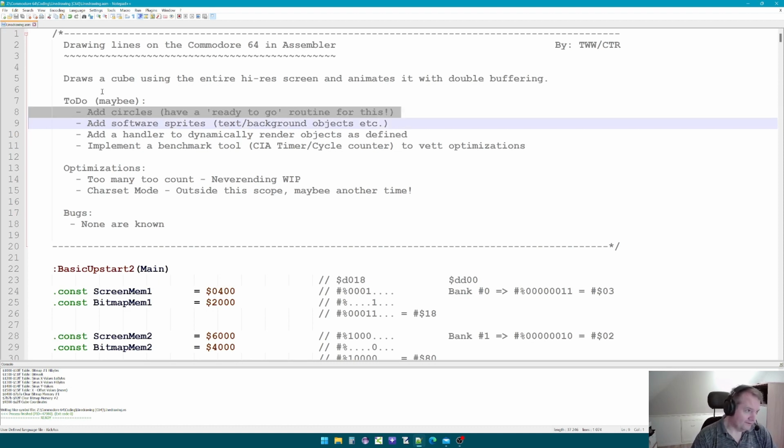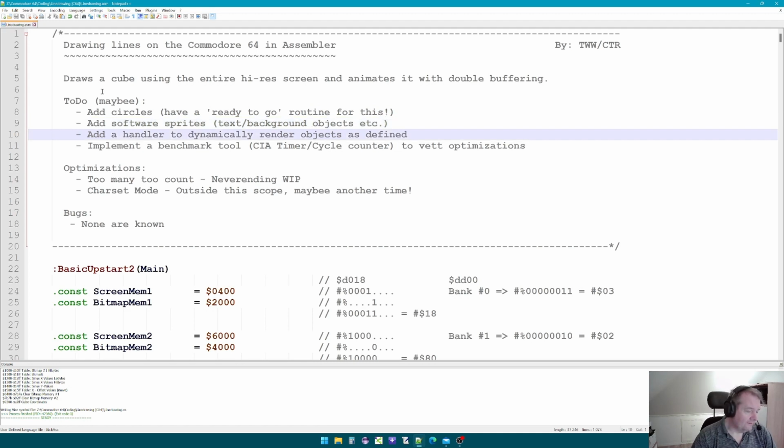So I have a circle routine which is done, that I might want to add just to draw circles on the screen as well. Software sprites, meaning text or objects that you just plot out. And some kind of handler to deal with this, and of course some benchmark tools, which leads us to the optimization. It's too many to count. Never-ending story. If you want this to be as fast as possible, you need to use charset mode, but that's outside of this scope, so that may be for some other time.